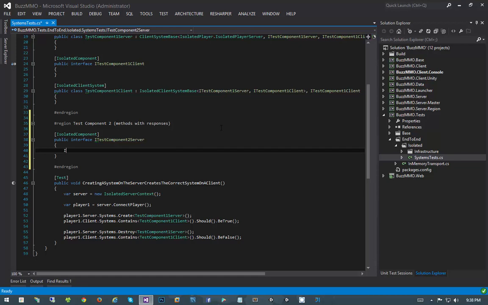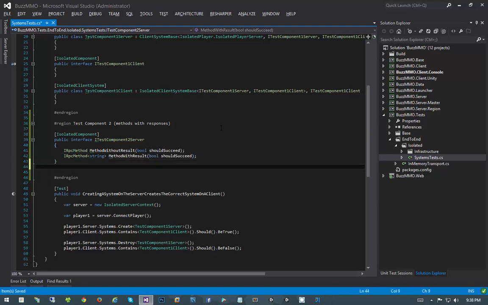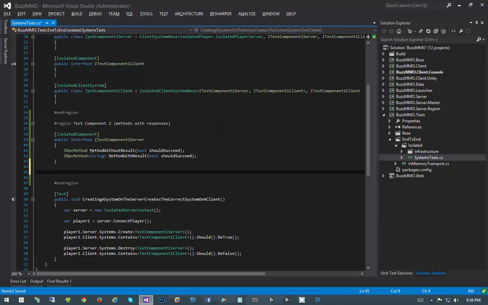and an RPC response with a result. So I'm going to say IRPCMethod, which comes from the BuzzMMO base infrastructure namespace. Make sure that you include that at the top of your file. And then I'm going to say MethodWithoutResult, and I'll have a Boolean here called shouldSucceed. I always like doing positive booleans. And then we'll have an RPC method of string, and we'll call this MethodWithResult, and a bool shouldSucceed.